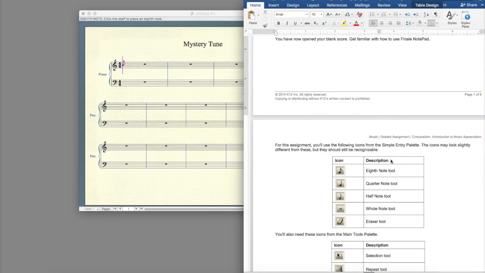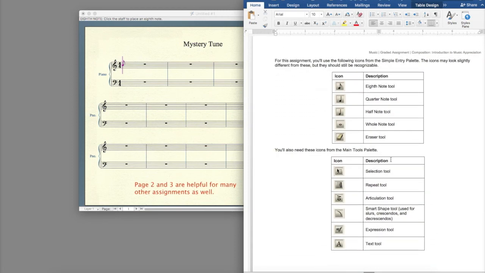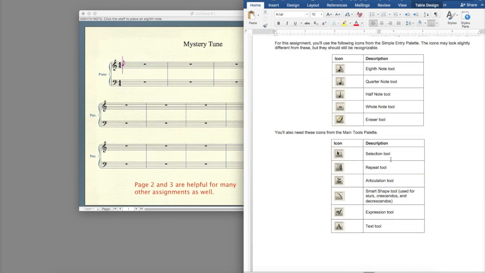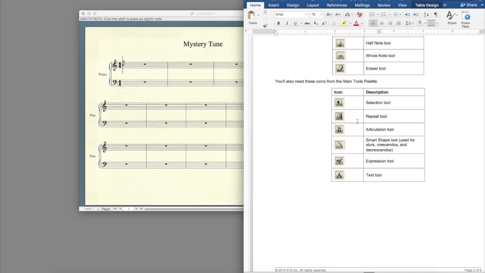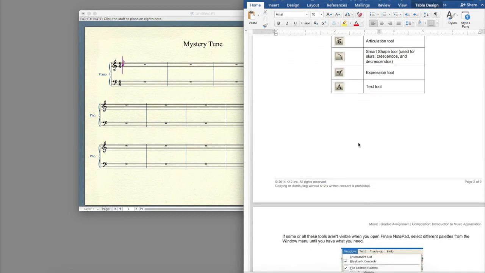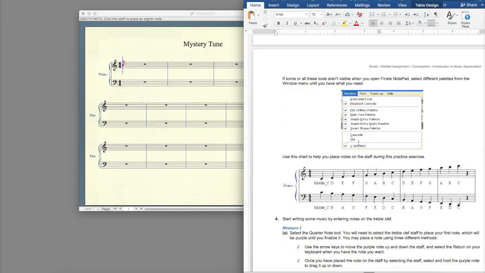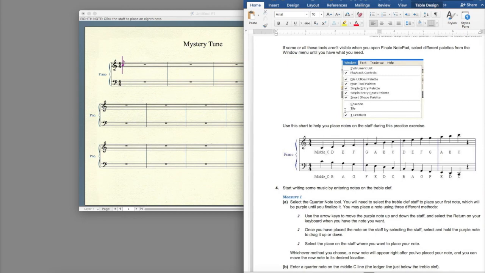Page 2 and page 3 are going to be really helpful for you to refer to. I would even say print them out. If you print them out, then you're going to be able to look at them as you go through this assignment. It tells you what each tool does. So eighth note tool, quarter note tool, half note, on and on and on. And it tells you, if you can't see those tools, how to get there.